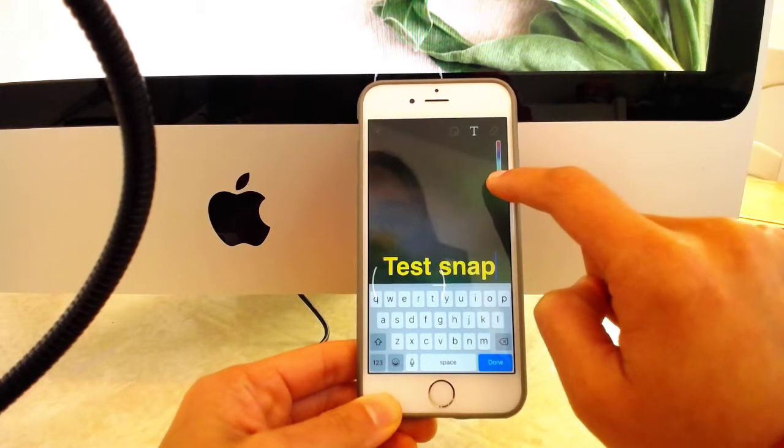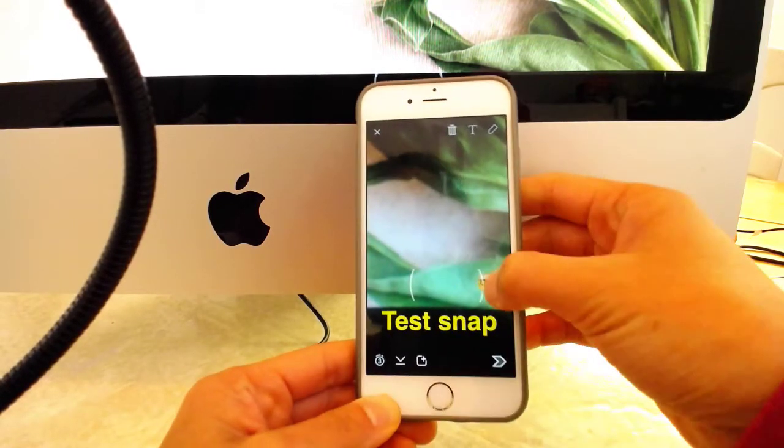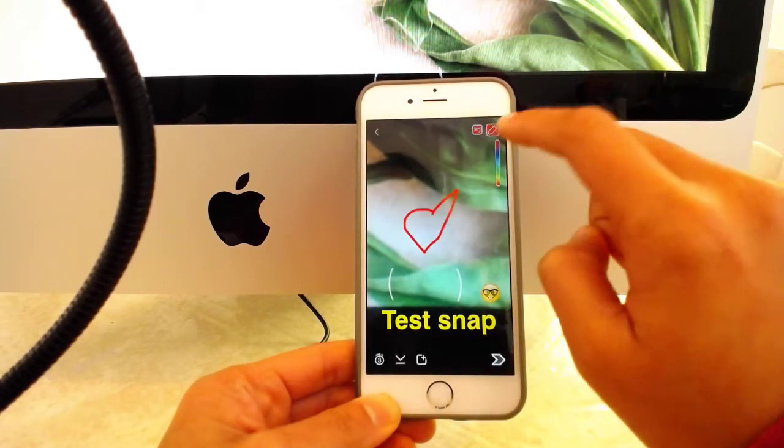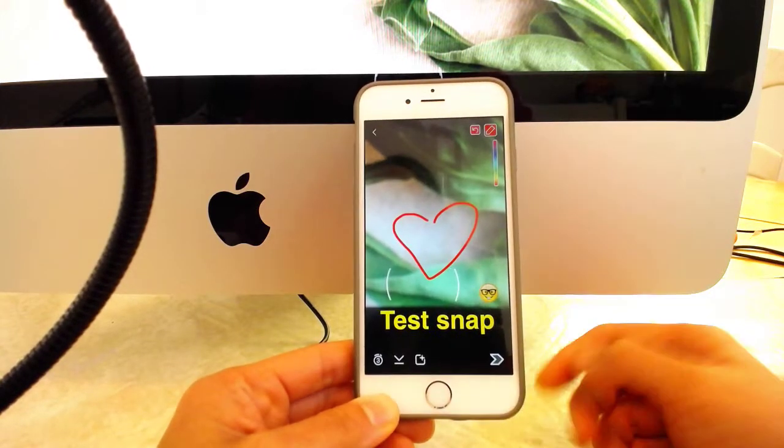Okay, click and drag to get the color. And I'll do this right here. Click this little guy right here, and then you can draw something, or you can undo it because that heart looks kind of funky. So we'll click. We'll draw a little heart.